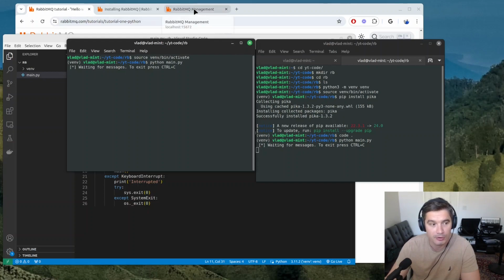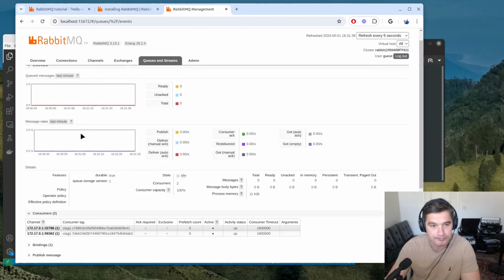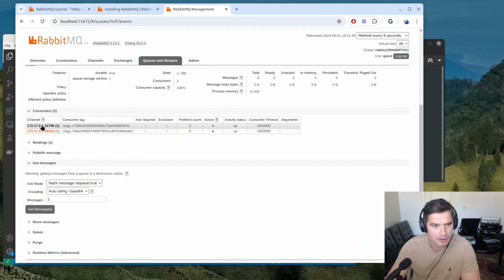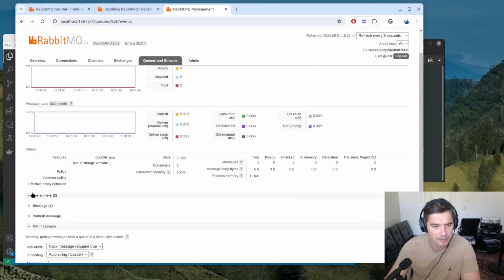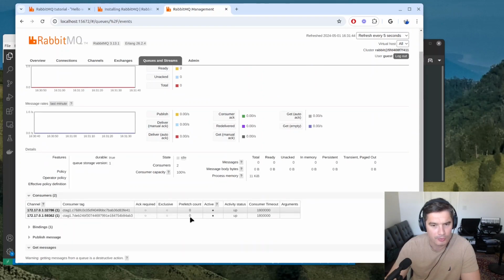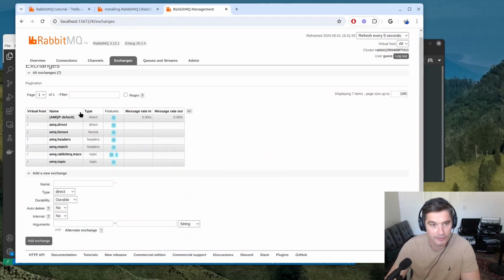So next we can move on to the RabbitMQ management console. So if we go to queues and streams and our events queue, under consumers, so there will be a section in here, consumers. We can see our two consumers already waiting for events. So we can now publish some events and see how they are consumed. Again, we go to the AMQP default exchange under exchanges.